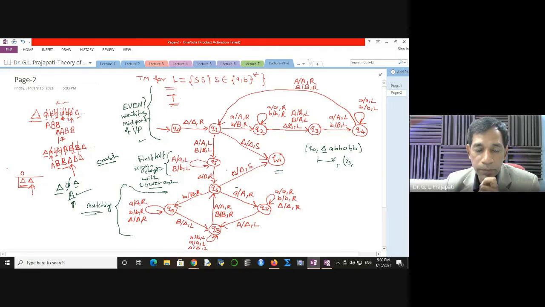Once you are at Q5, your first half is in lowercase letters. So you have the blank symbol, then you have small a, small b, okay, and the second part is in uppercase: A, uppercase B, uppercase B. This is the second part. And where is your tape head? Your tape head here is scanning the blank symbol.